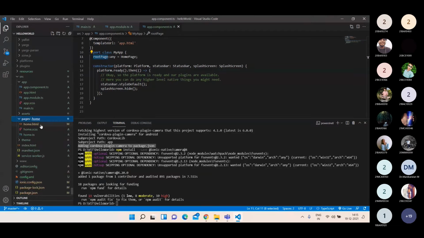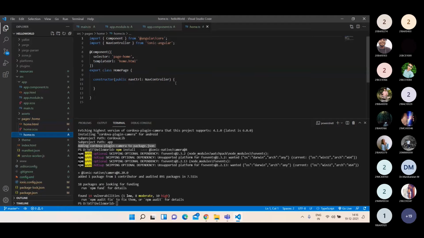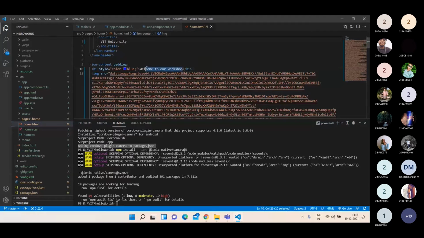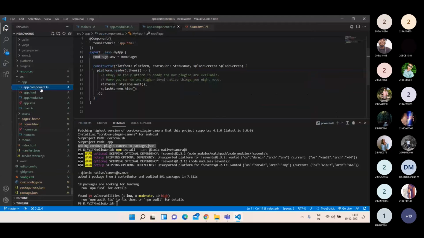Inside the pages, we have this home. So this home only we are seeing actually. So this coding only we are seeing, right? Welcome to our workshop and this logo. So in this app component only, we are specifying which particular component I want to show to the user initially. Right.